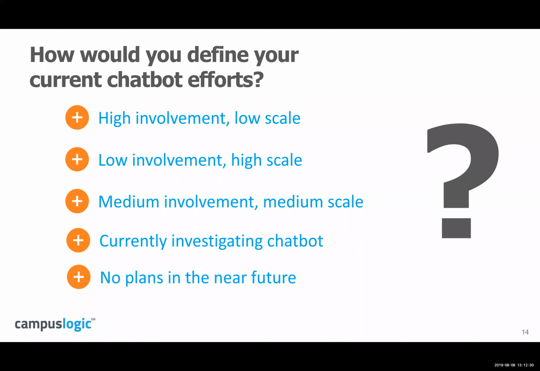So probably a little bit of selection bias here. You're all on this call, so you're all currently investigating. It sounds like there's been a lot of interest, and we have a lot of institutions on the call today. This is something that has become pretty front and center for higher education, the ability to use chatbots to provide more services to their students. So thank you for participating in the poll.